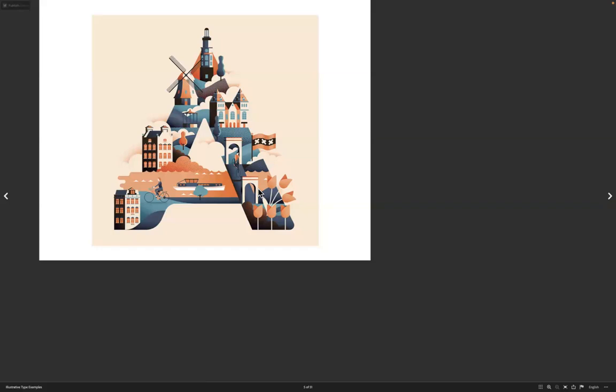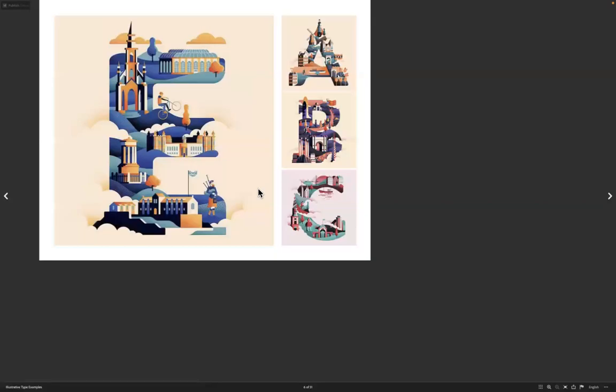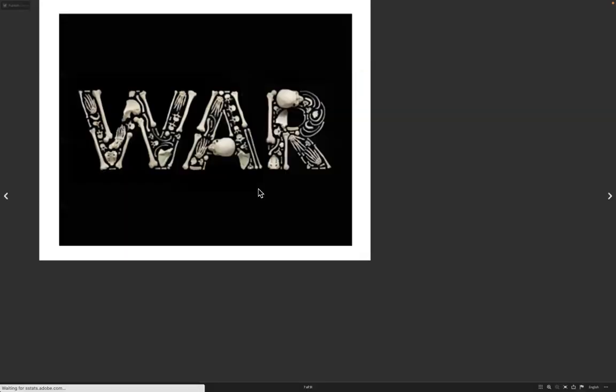This is an example of a letter form which is illustrating sort of architectural features, which might be useful to bear in mind when you come to do the city postcard. Some other examples of those same illustration series. This is one that's illustrating the concept of war. This one's interesting because it's using kind of photographic elements of bones to illustrate the idea.